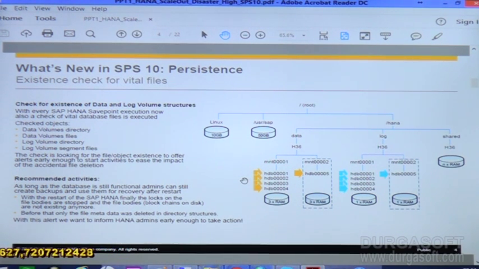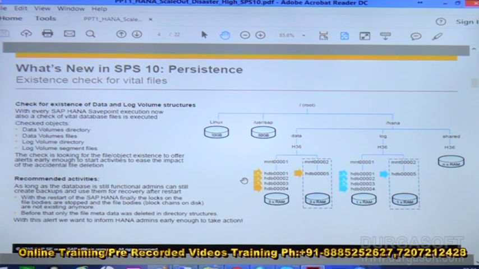every SAP system save point will link. Here we get some data volume directory, and all this will happen for every scenario. We also get data volume files generated on the machine, and all this takes place on the systems.